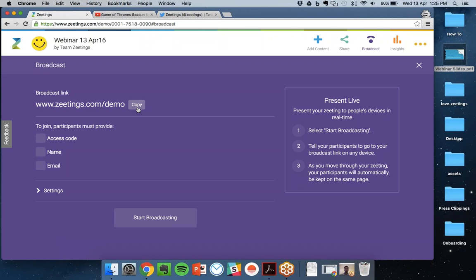And how this broadcast link comes into play, and we're going to do this in a couple minutes, is that when you're ready to present live to a group, that's the link they go to. They can go to it from any device, and they're not going to be required, unless you require it, to create a Zeetings account or to even provide a name or any details. So it's a really, really friction-free way of people joining your presentation.